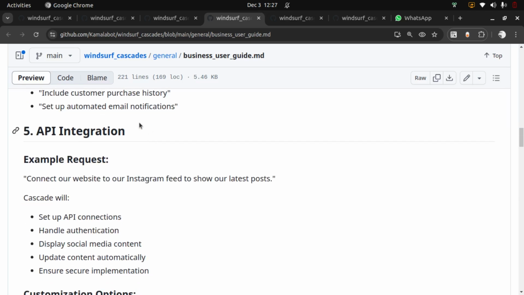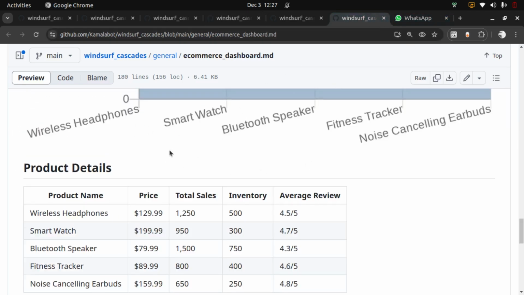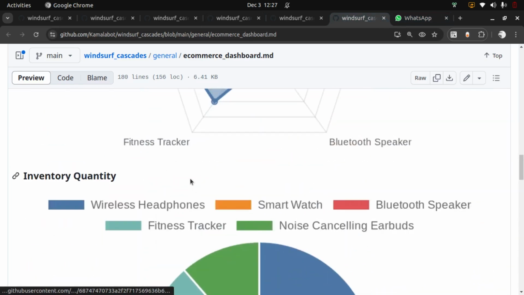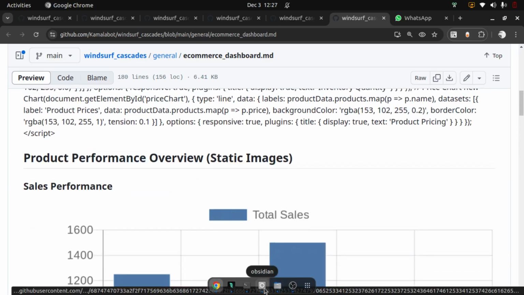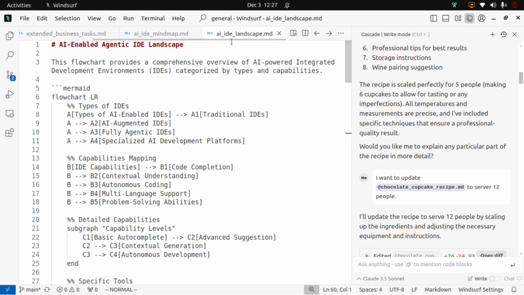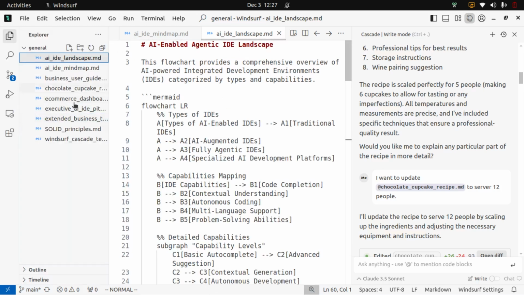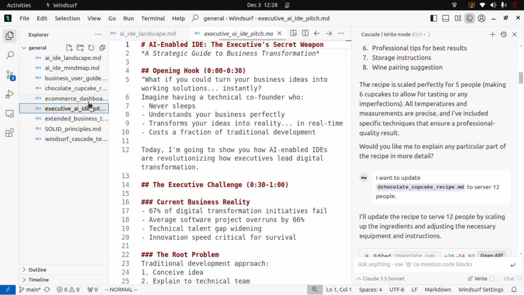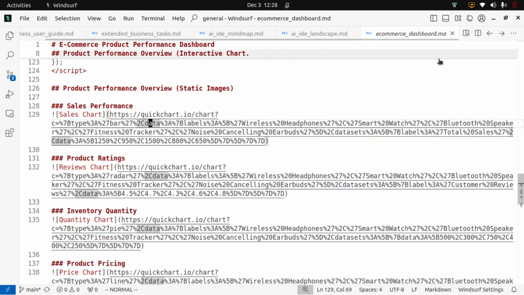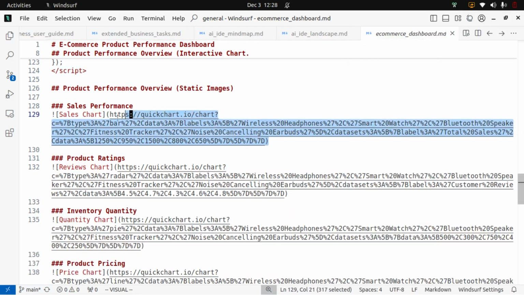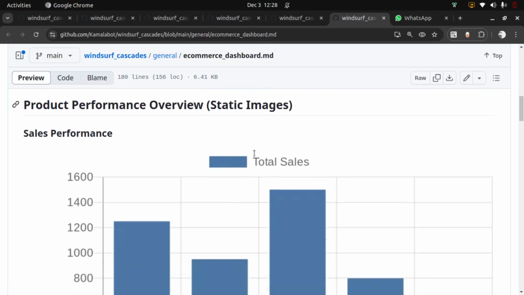Then comes the API integration. As I was telling you, this chart got rendered here because I used an API. Let me show you. Let me go back to Windsurf and show you the file that is rendering it. The file that is rendering that chart is the e-commerce dashboard. Yes, this is the file, and you are seeing the file right now, and you will see that this particular line has become this particular bar chart.